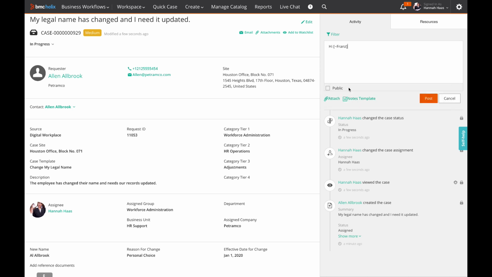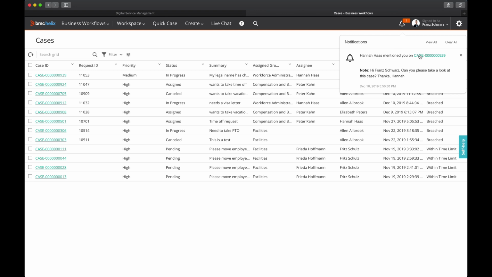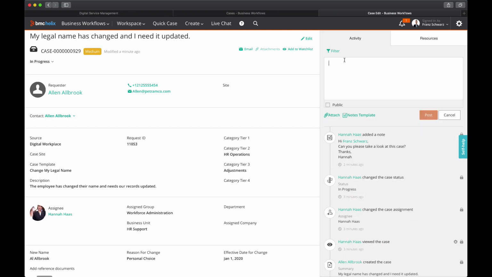When creating activity notes, agents can use an add annotation to include and notify other agents. Franz gets a notification and can directly navigate to the case. He needs to be able to access the case as this annotation does not bypass permissions.